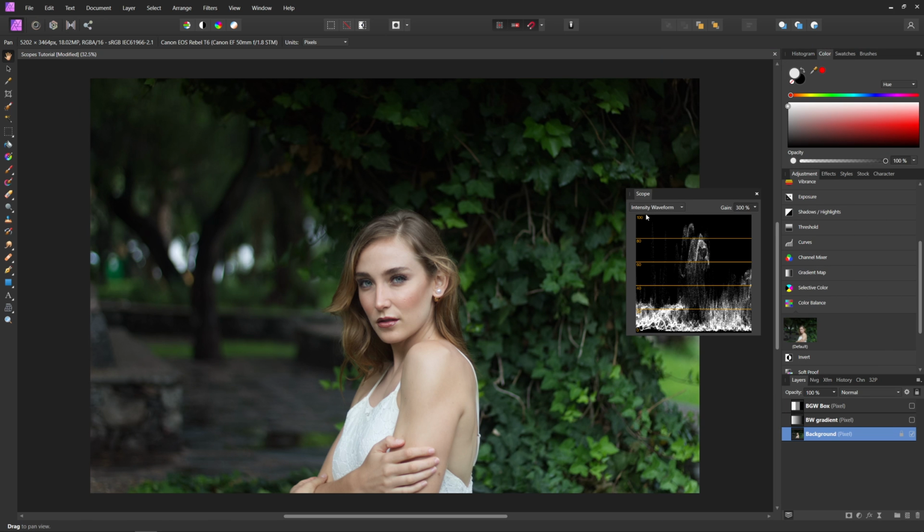And so now, just going down the list that we have here, let's start out with the intensity waveform, and this is basically a way of seeing your exposure. So the x-axis of this is the horizontal position of your pixels. So essentially, everything you see on the left here is related to everything on the left of your image. Everything on the right over here is related to the right of your image. Now the y-axis here is the luminance value of the pixels in your photo.